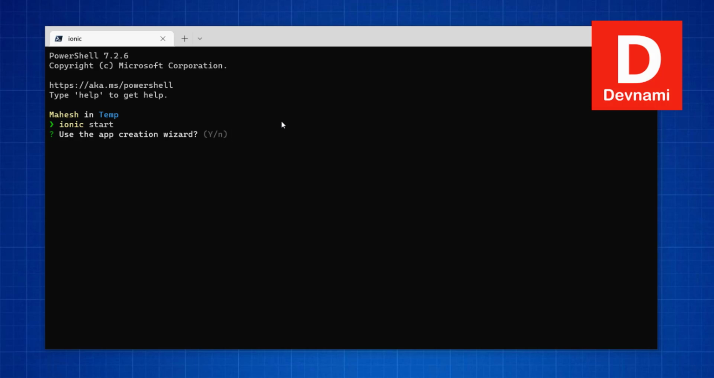Now here it will ask you that you wish to create app creation wizard. Say yes to proceed with wizard. Now it will ask you what type of template you want, your project name and other questions.